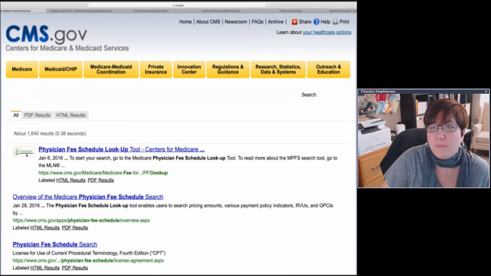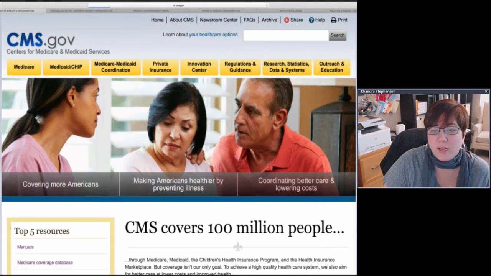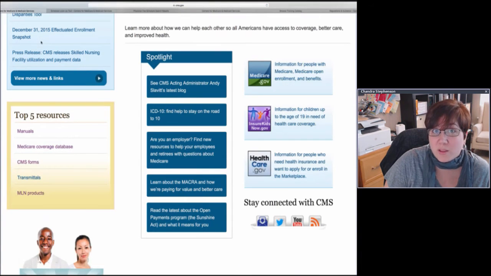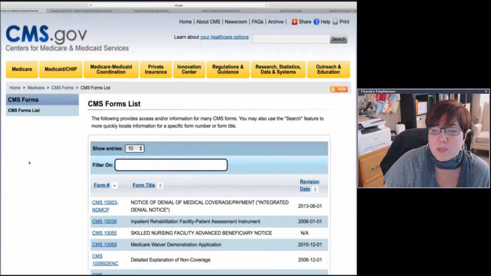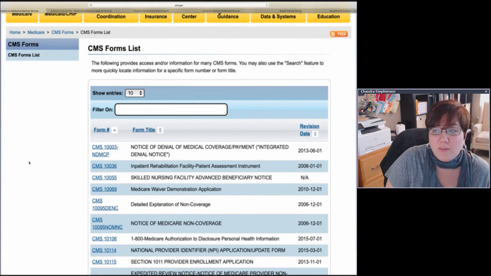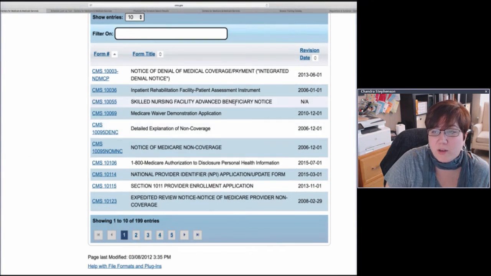Back over to the web, I'm going to go back to the main CMS page, and I'm going to scroll down because under my top 5 resources, CMS Forms is another one of the top 5 things accessed by people regularly on the CMS website. As you'll look here, you'll notice that there are a couple of different things. There are those ABNs, Advanced Beneficiary Notices. This one is for a skilled nursing facility. There are different ones for different environments.